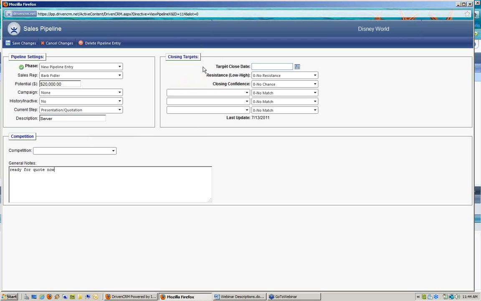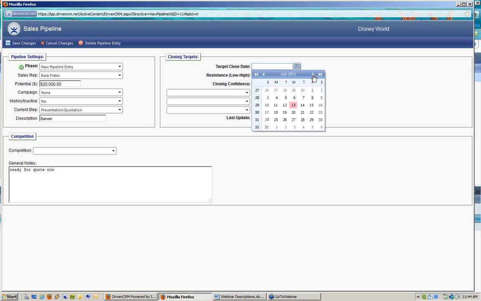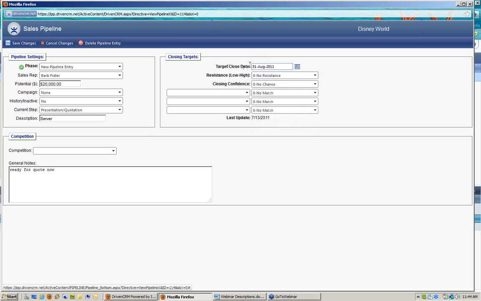And then let's update some closing targets here. So my target close date is when do I think I'm going to win this business or finish out this pipeline entry here. So hopefully I've won or lost it by the end of next month. So we'll put July 31st as the target close date here.